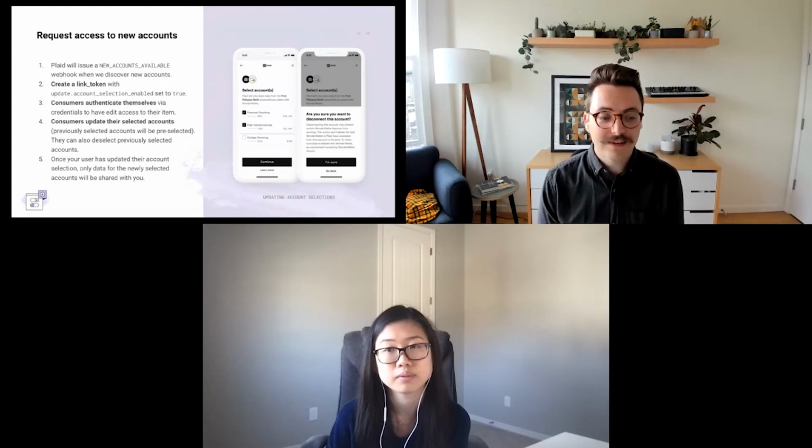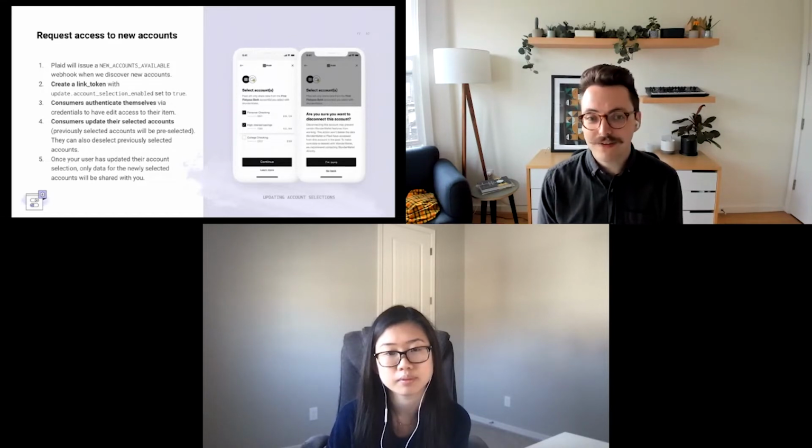If they previously selected accounts, those accounts will be pre-selected on this pane. They can also deselect those previously selected accounts. And if they do so, they'll be shown information on the impact of this action and more context on how their data will be handled. Once your user has updated the account selection, only that new data will be shared with you.